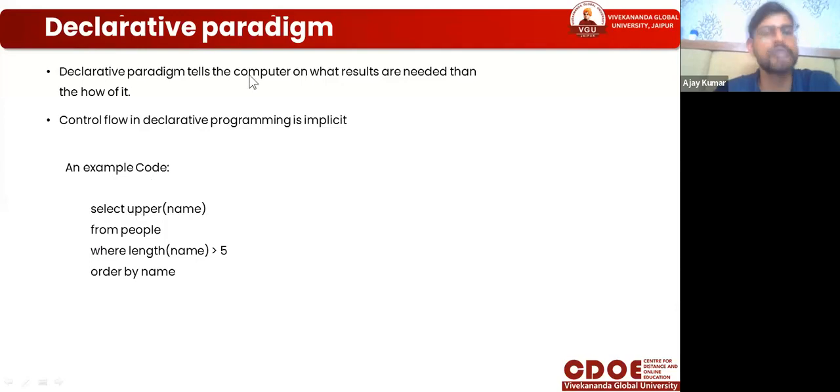So we learned the four types of paradigm.